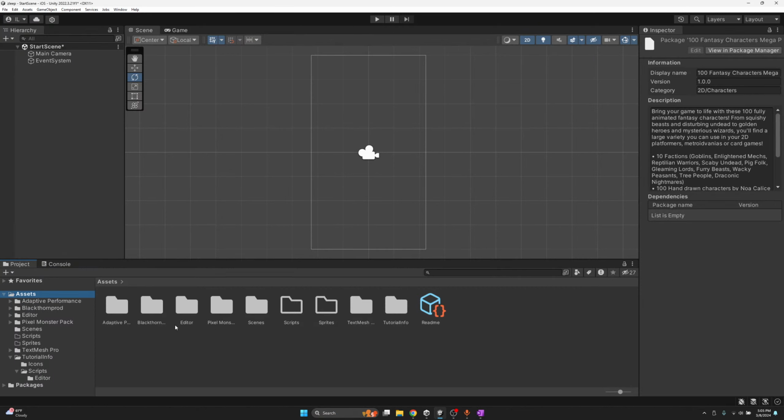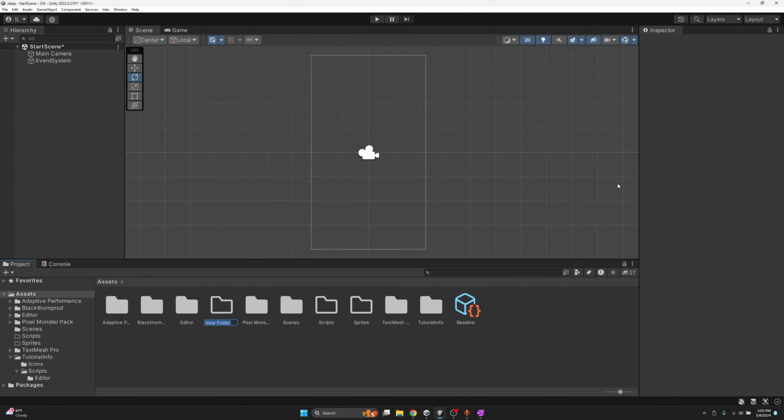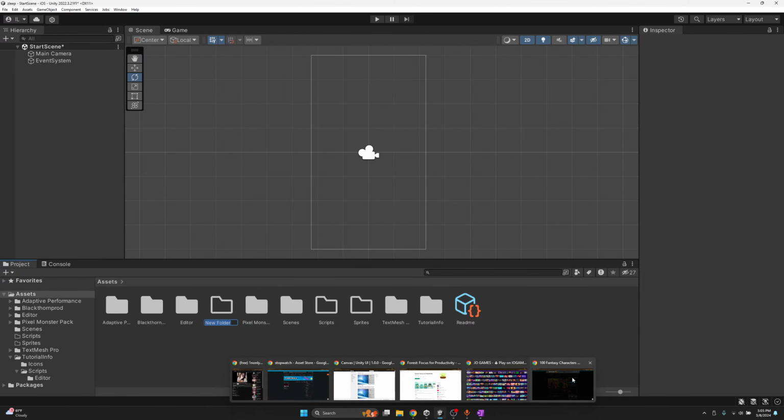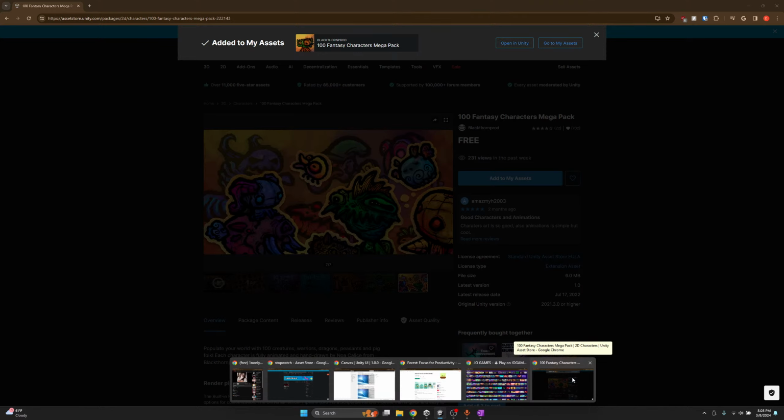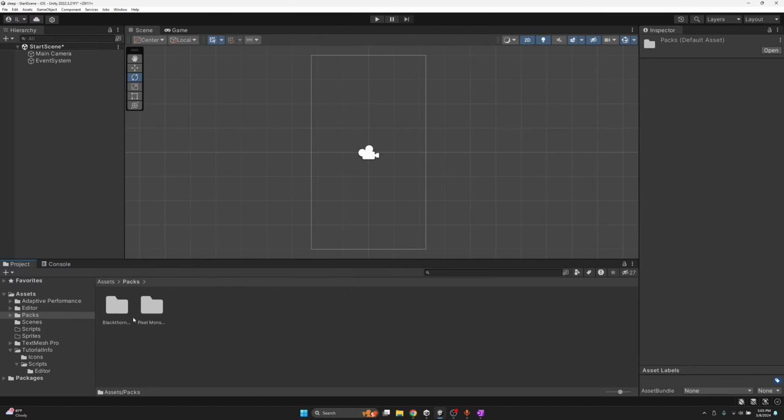So here's all my assets here. Let's make a new folder. I'm gonna call this, what's it, marketplace? What do we call this? Packs. I'll call it packs, right? And we'll put all our packages in here. And let's start with this one.